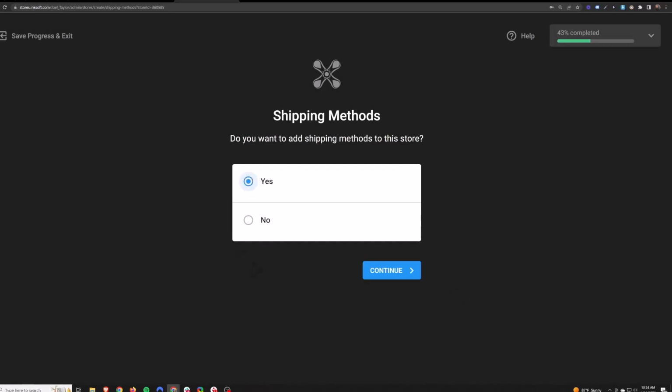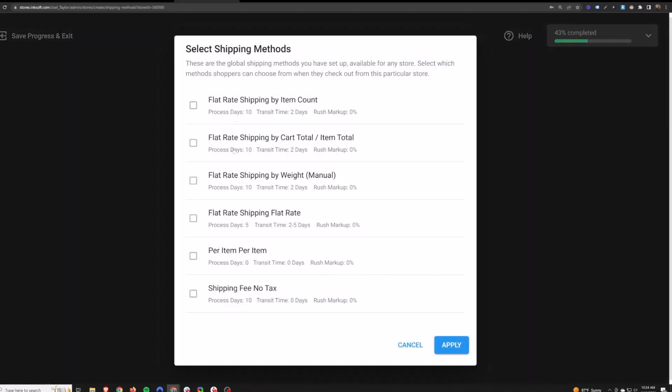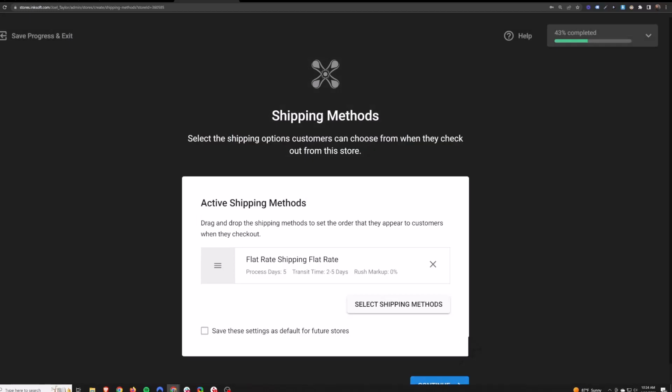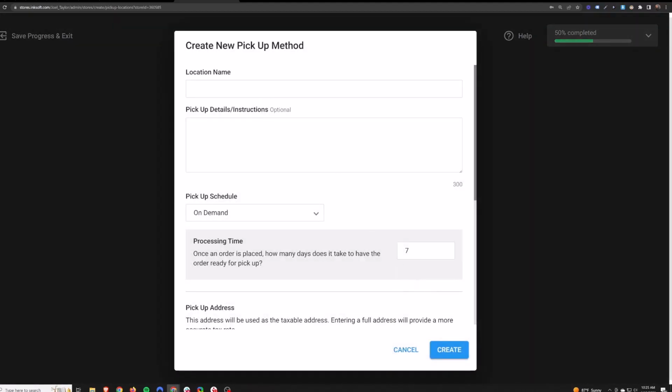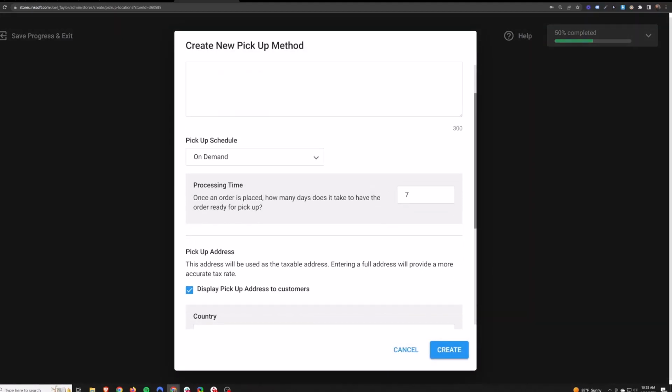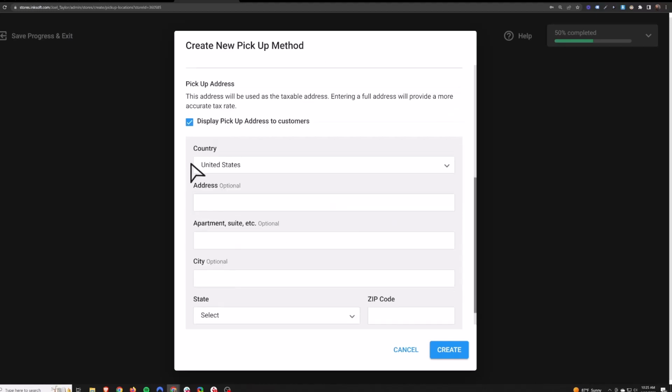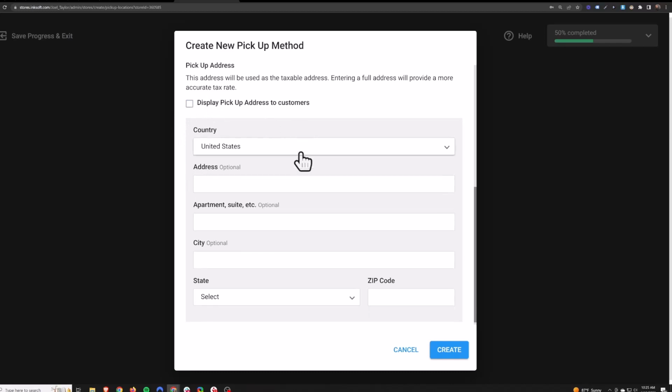Shipping methods, you can turn these on and then you'll select which shipping methods you have integrated to your storefront. So let's just do a flat rate here. Continue, and then pickup location. If you select yes, you'll then set up a location here, type in the name. Pickup time is just processing time, so however long you think it'll take you to complete the order, and then the customer can then come pick it up. This will control their estimate. And then you can or cannot display a pickup address here.